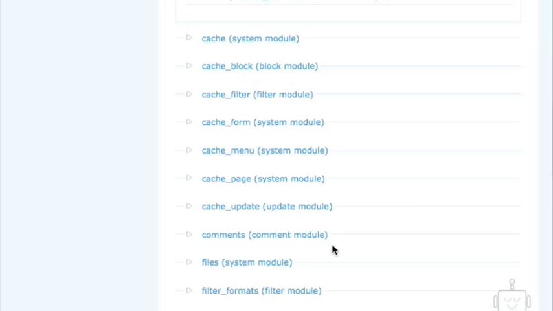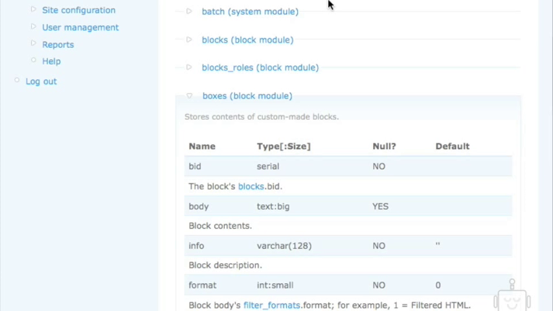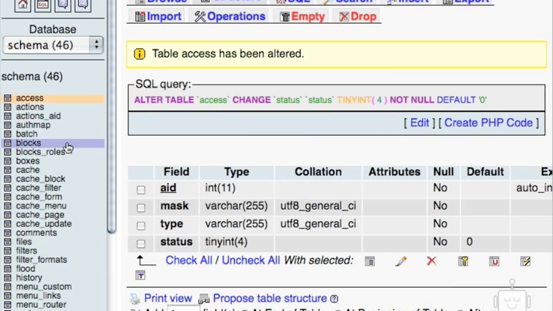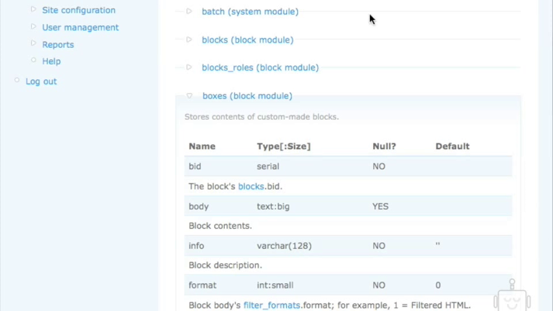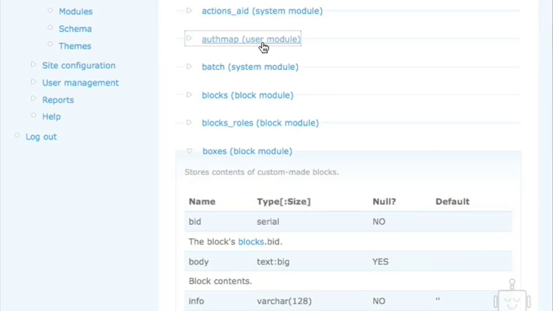Filter format is another table in our database, shown down here, and it's basically linked up to the format field in that table. So if we go into the database itself and look at boxes, you'll see there are four fields. But in the database, I don't know what they're for. But using Schema, I have some description about what's going on and how they're related to other things, which is really handy. It also has a description of the overall table, so it's for custom-made blocks. It's called Boxes. It stores contents of custom-made blocks.